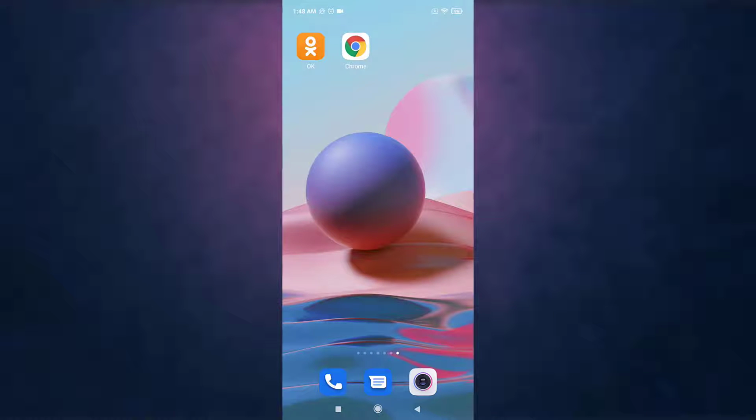I'm back with yet another tutorial video, and in today's video I'll be showing you how to delete the Odnoklassniki app on your phone. For that you'll need to open up a browser. You can use any browser you want. For now I'm going to use Google Chrome.